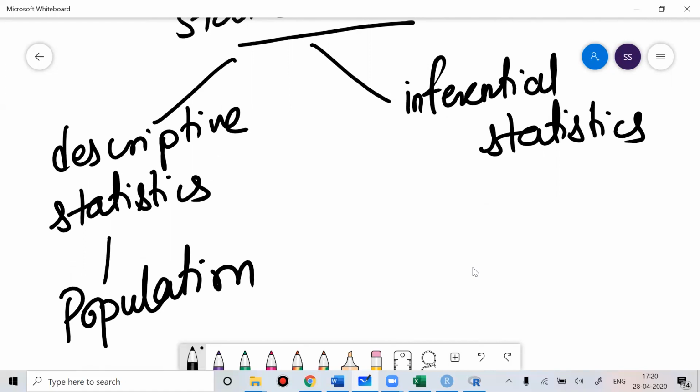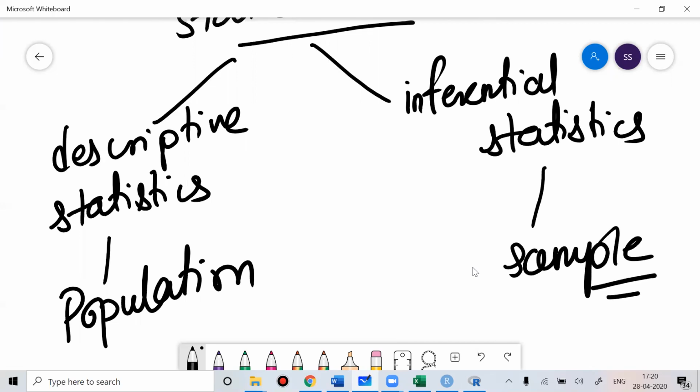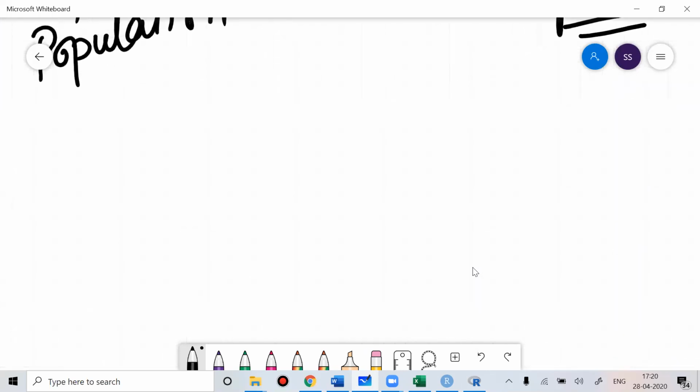Sometimes, instead of working on the population, we take a subset of the population, which is called a sample, and whatever output we get on the sample, from that we try to infer about the population. That is called inferential statistics. So we talk about either descriptive statistics or inferential statistics.